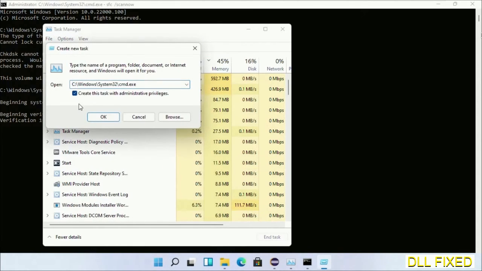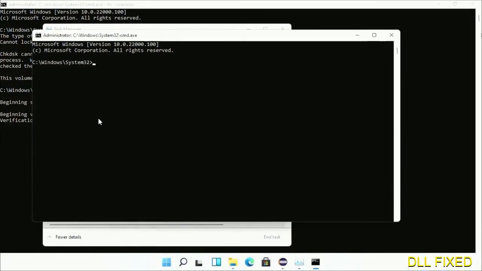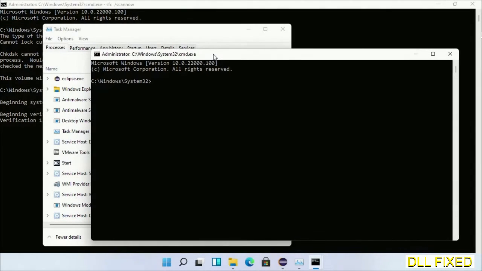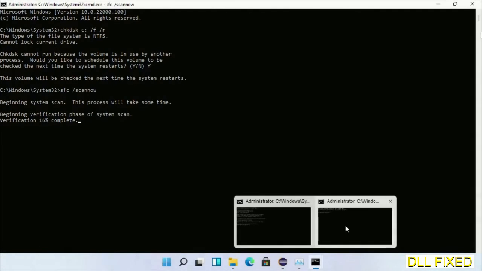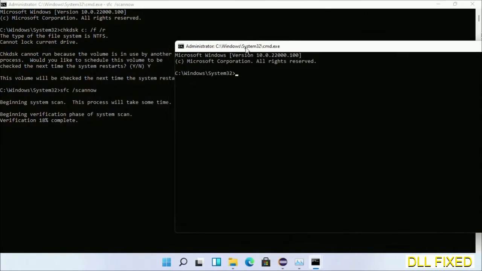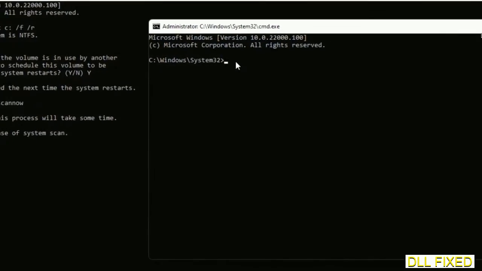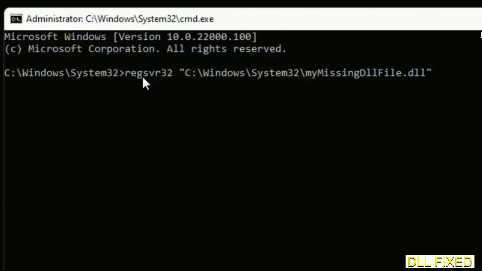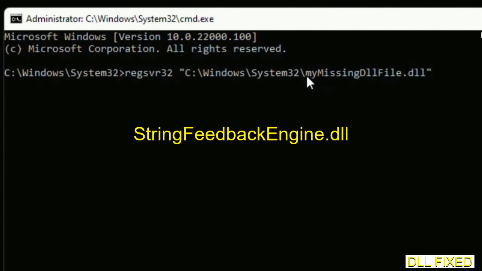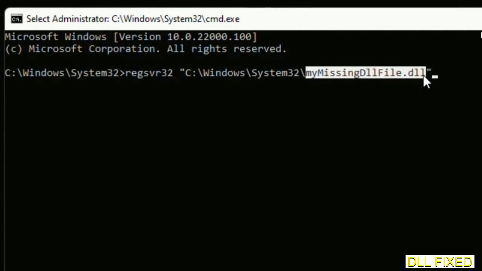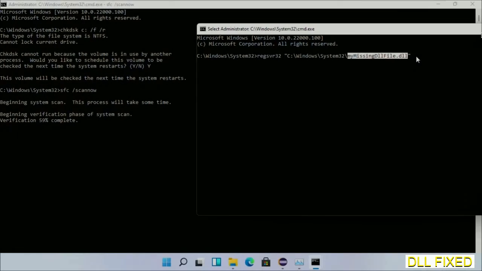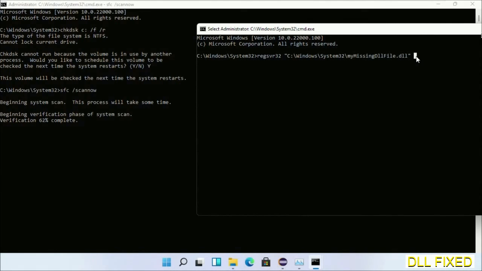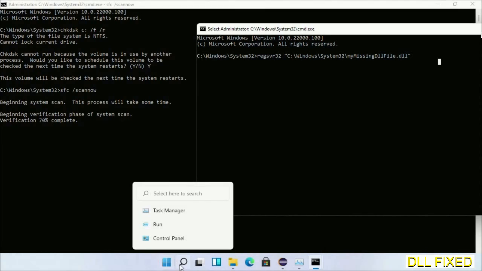Just click this box again and click OK. Now we'll keep this window side by side. So in this command prompt, just type this command carefully. Now just replace my missing DLL file with the DLL file which we have just copied. Execute it. Now wait for this verification to complete.